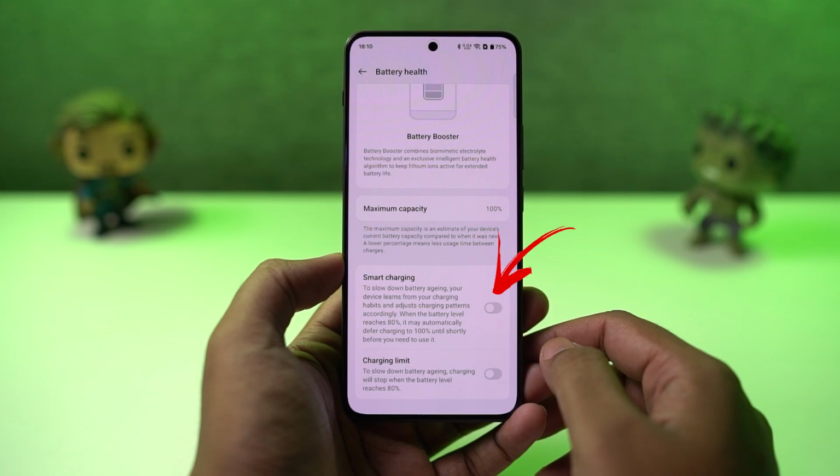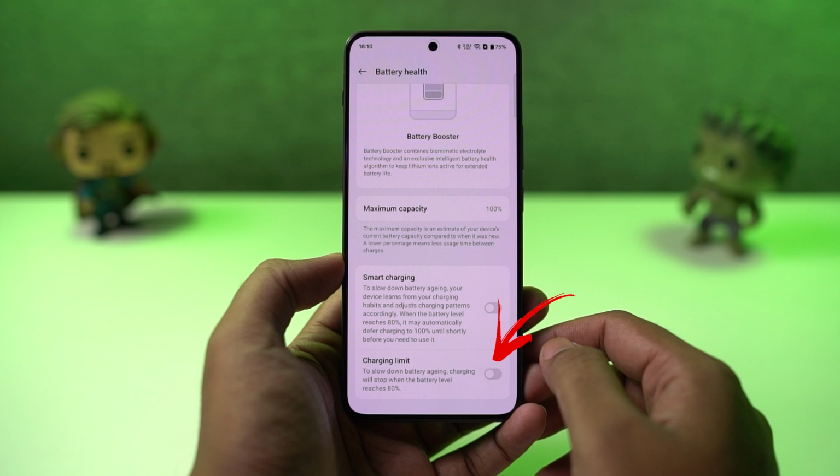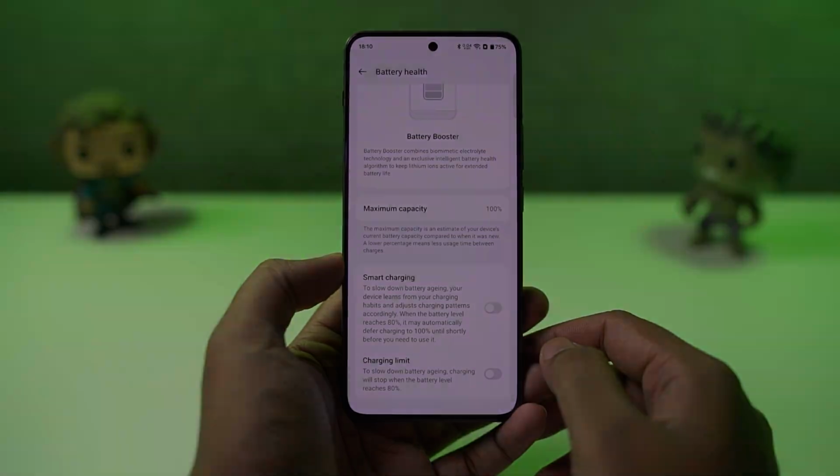Next, we have a feature called Smart Charging. Once you enable this feature, your phone will analyze how you're charging your phone and based on that, it'll change the charging speed to have a better battery life. You can also enable your phone to limit charging up to 80% so that whenever your battery reaches 80%, charging will stop. This is another useful feature that can keep your battery more healthy.